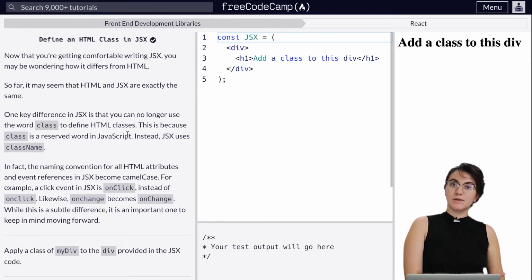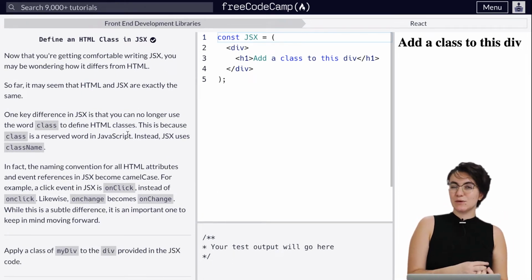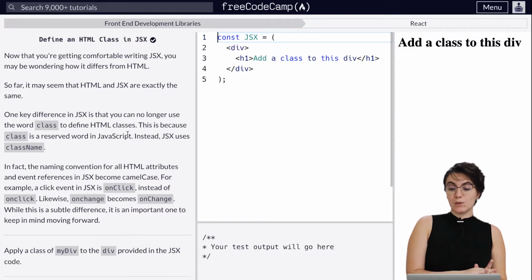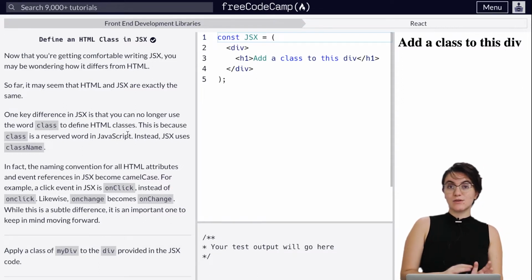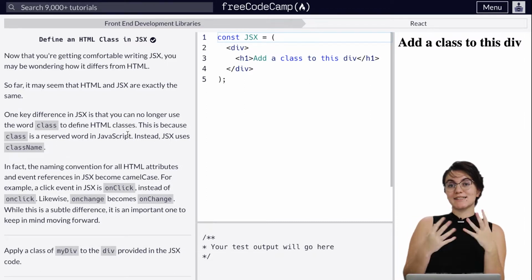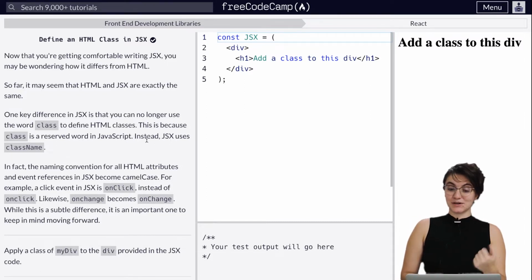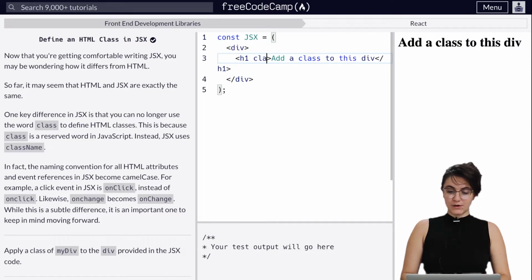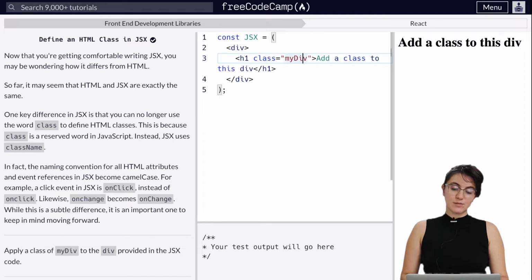Do you remember in HTML, every time we wanted to add a class that we built in CSS or Sass, we just needed to say the word class. But now, if we're working with React, we can't say only the word class. We have to say the word className. Before we were doing class equals, for example, my div. But class doesn't work anymore in React, so we have to say className.